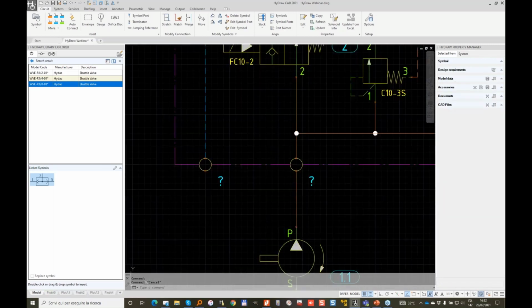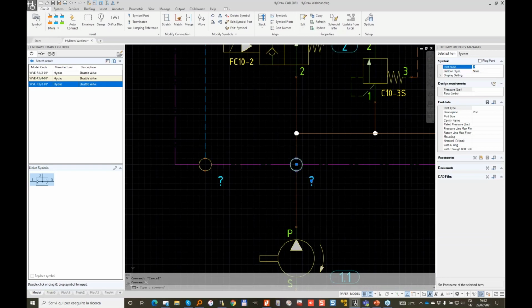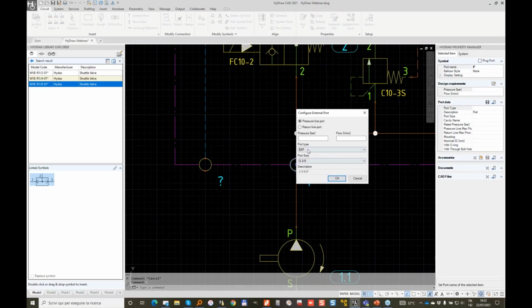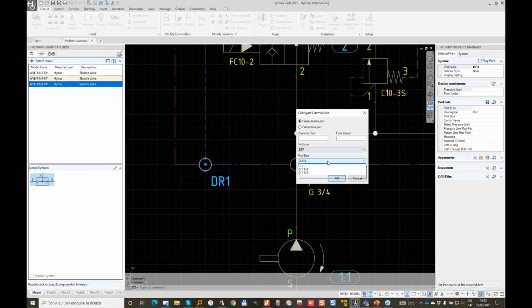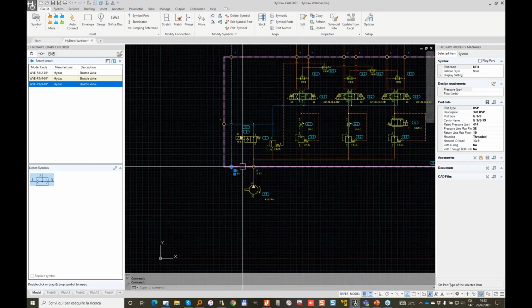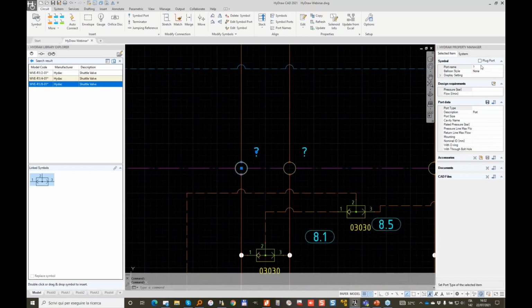Let's go back to our port. That's our P port. So we select and type P, and we can specify a size. Let's say this is a 3x4 BSP. That's our drain one, and that's a 3x8. And we go back here, that's A1. The flow rate is maybe 20 liters per minute.